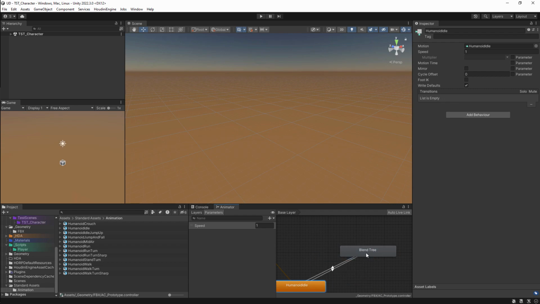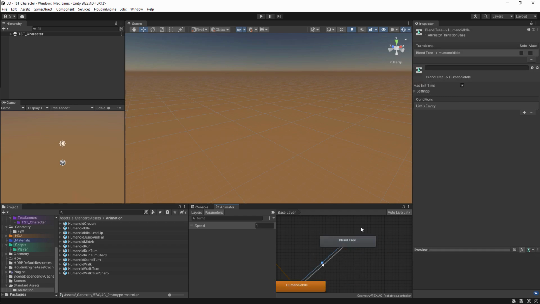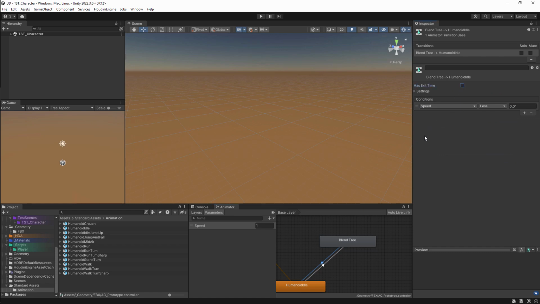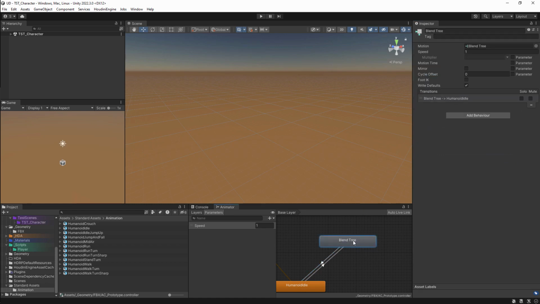These transitions will work in exactly the same way as the previous animation. This transition will transition from our blend tree to our idle, and we'll do this if the speed is less than 0.01. We'll then transition to our blend tree if the speed is greater than 0.01. I'll make sure that neither of these transitions has an exit time. I'll enter the blend tree node.